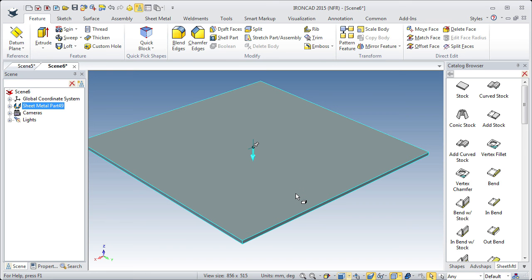Well, now we have gone through the settings and the options you have when you're working with sheet metal in IronCAD. So in the next video we will continue, and we will also create a new part in the scene.